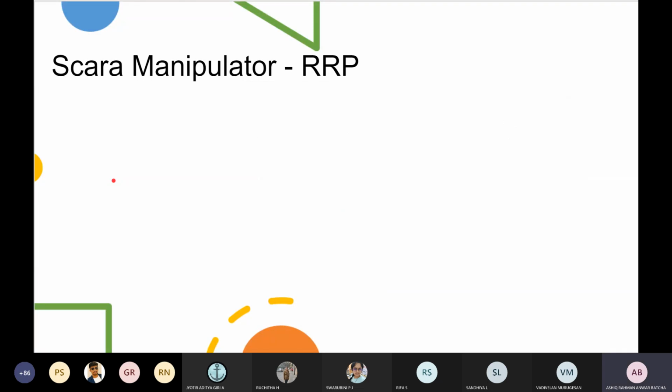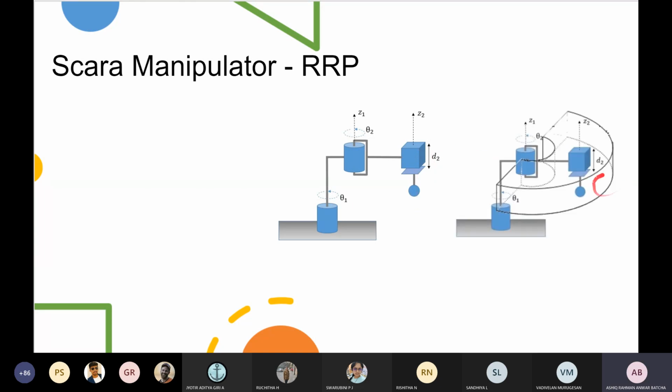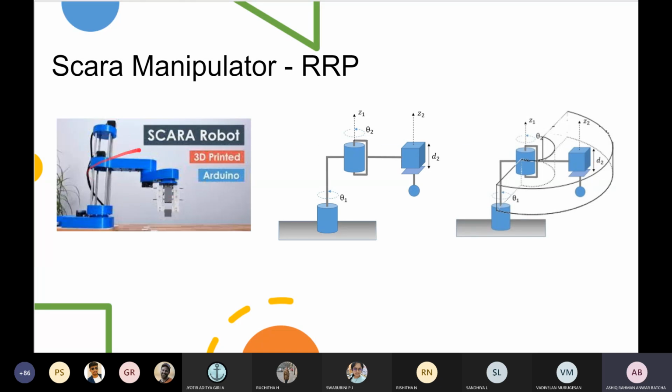Fine. Next one is the SCARA manipulator. SCARA manipulator means there are two revolute joints and one prismatic joint, as you can see here. Note that the two revolute joints are about the same axis, parallel to the z-axis. And there's one prismatic joint, which can move up and down. This is the workspace of the SCARA manipulator, and this is an example of a SCARA manipulator. There's a YouTube video about this which I'll share later in the chat box.